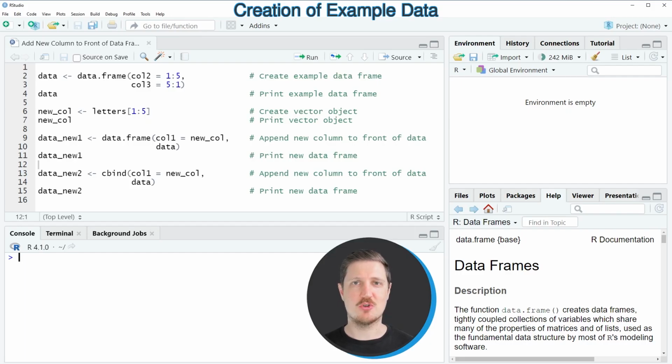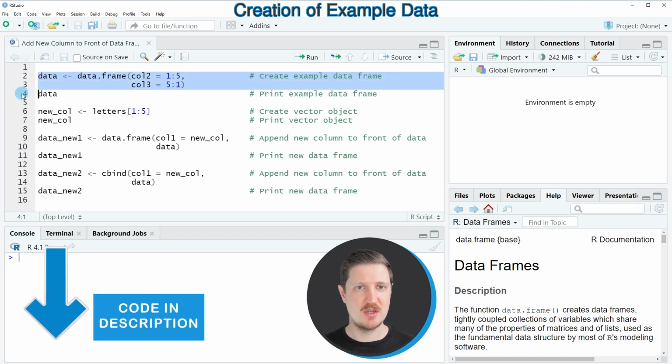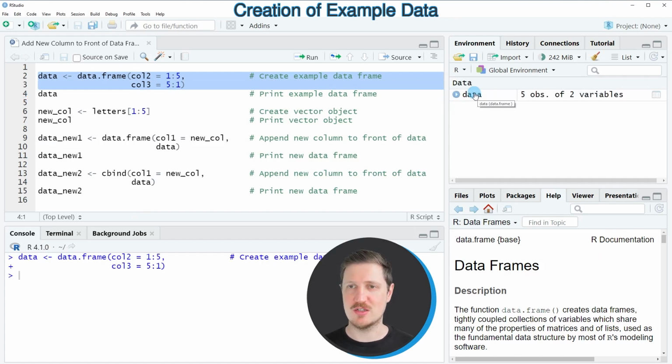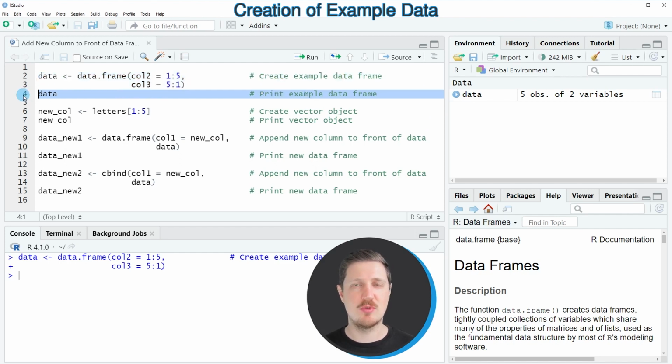In this video I will show you two examples, and both of these examples are based on the data frame that we can create with lines 2 and 3 of the code. After running these lines of code, you can see at the top right of RStudio that a new data set called data is appearing, and we can print this data frame to the bottom in the RStudio console by running line 4 of the code. And then you can see at the bottom that our data frame contains 5 rows and the 2 columns call2 and call3.